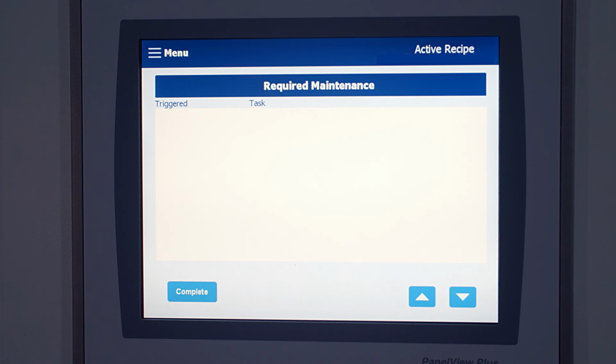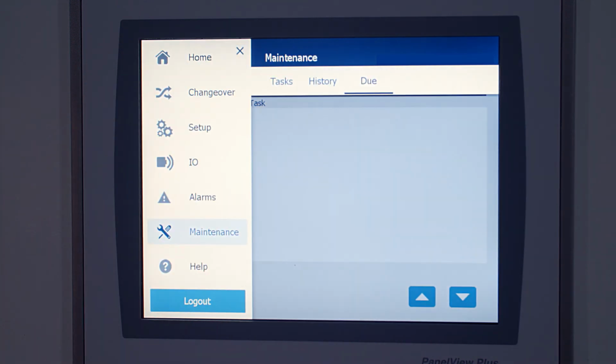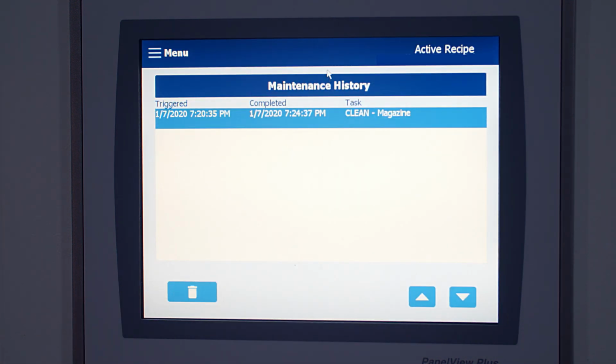Once a required maintenance task has been completed, we can view the history by selecting Menu, History. Once you are viewing the maintenance history table, you can see when that task was triggered and when it was completed.